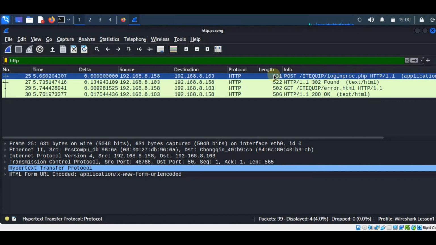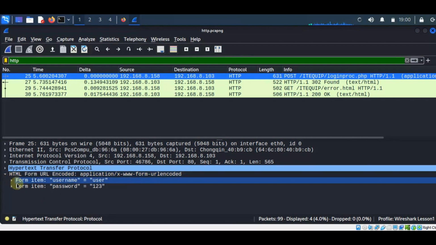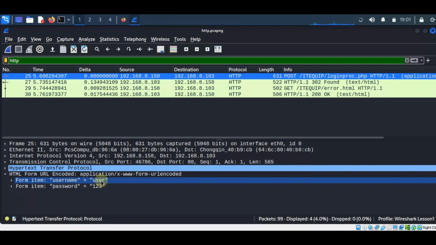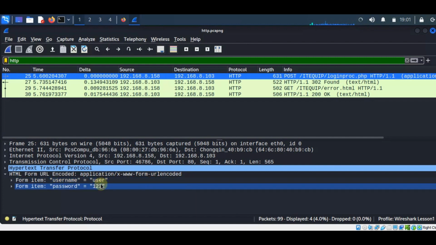So we'll select this and we'll go to the HTML form URL encoded message and expand it. So you can see the form item. This is the text field name, the username, and the value for the text field is user. So the second text field is password and the value for it is 123. So these are the values that we keyed into the system. So both values are in clear text.